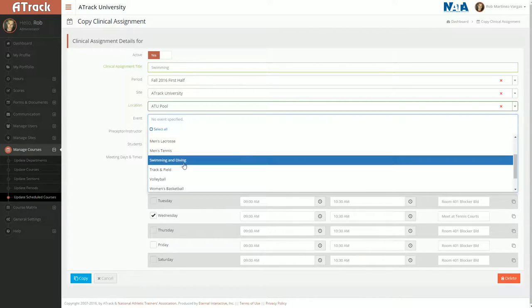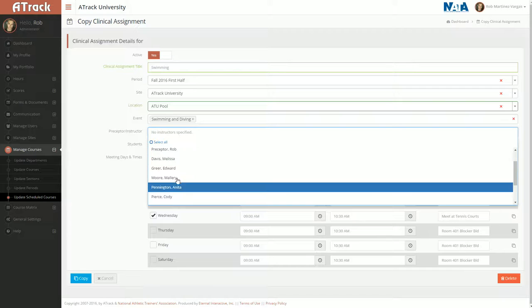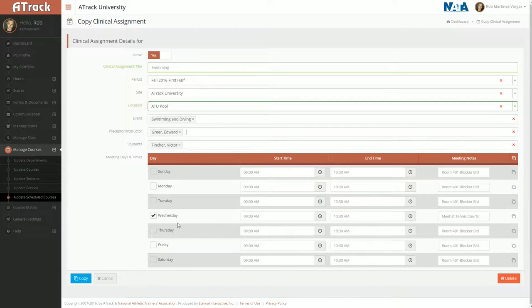He's going to do, say, swimming and diving, and the instructor over there we know is Edward Greer. Okay, but it's going to be the same time, or maybe it's a different time. And in this case, it's going to be meet at the pool or meet at the rack, and then they can go from there into the pool. And I'll just copy that over there.